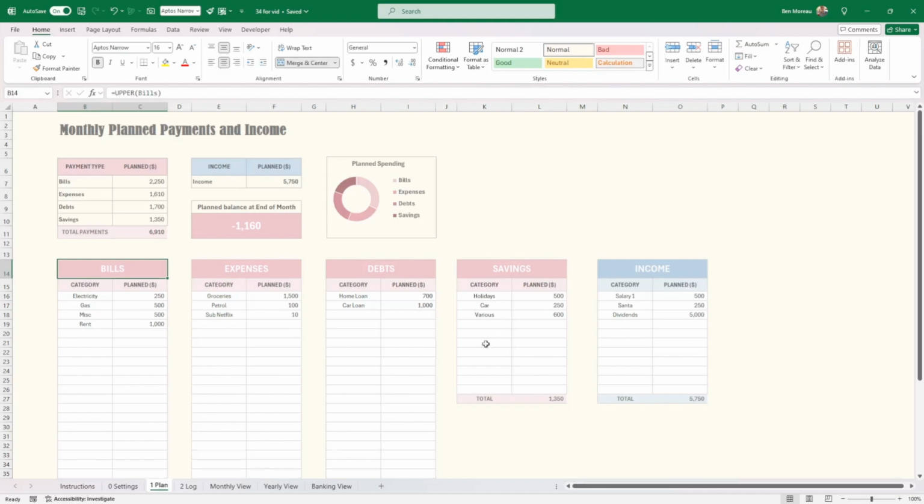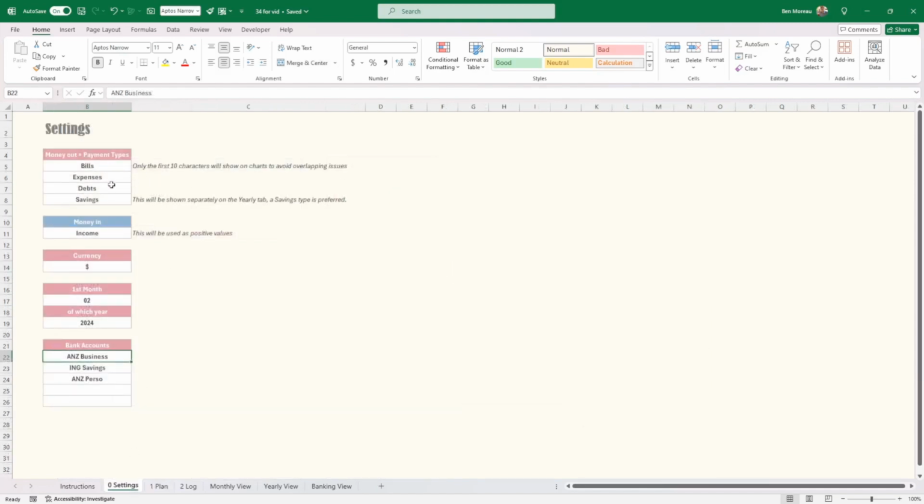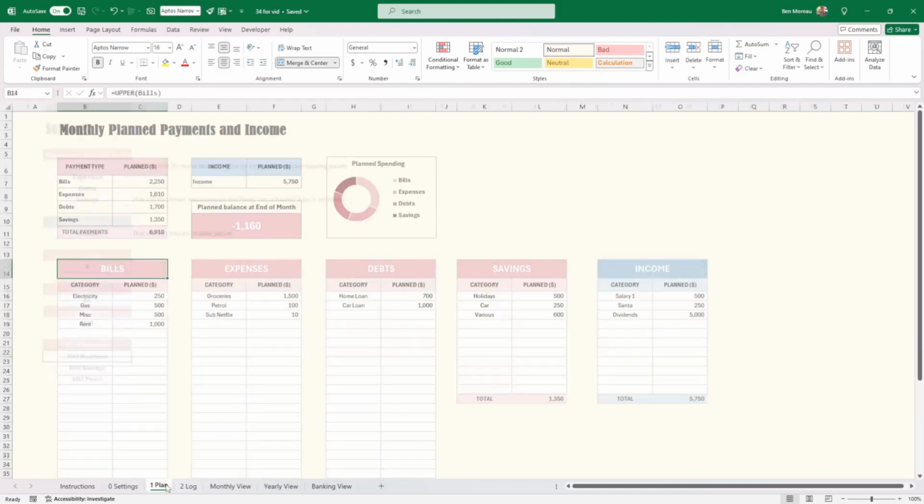So first, I'm going to start by the bottom for a change. So these are the 4 expense types that we have defined here: bills, expenses, debts, and savings. Those are here: bills, expenses, debts, and savings. And that's the income. That's the other one. So what do you do with this? You create categories. And how do we create categories?